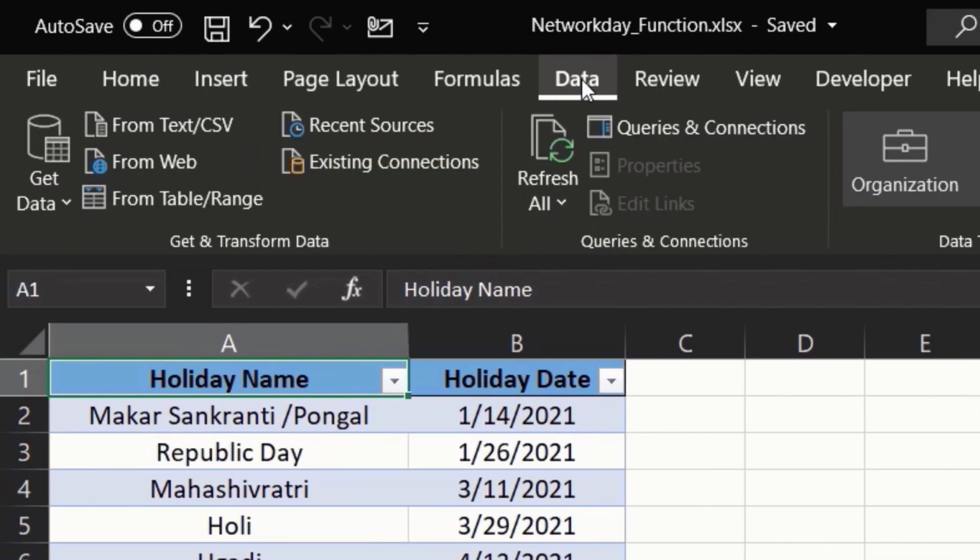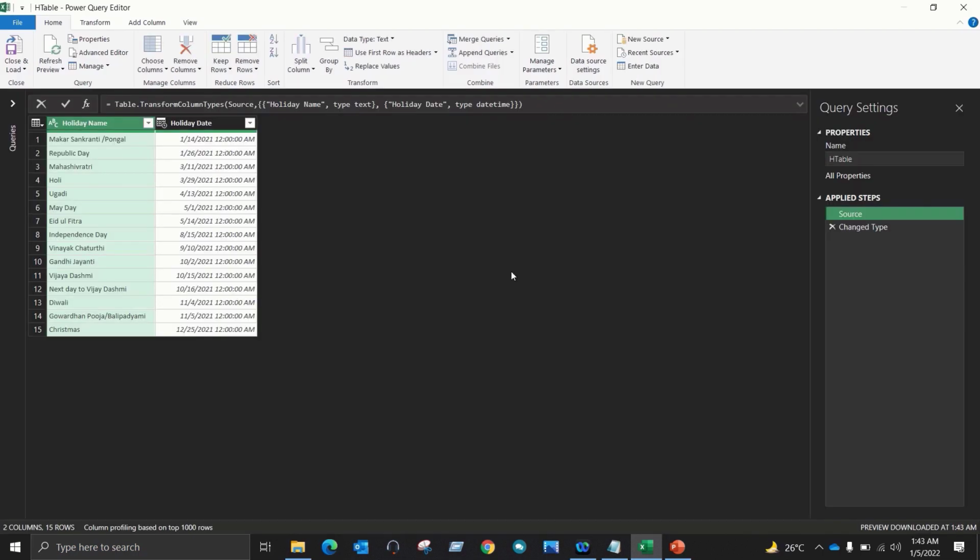Click on the Data menu and select From Table/Range. It will load the data to the Power Query editor. Let's give a name to this query. You can give any name here. I am giving the name Holiday List. And from the applied steps, delete this Changed Type step.